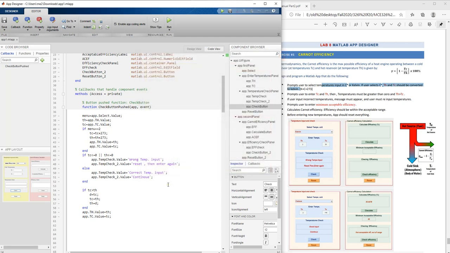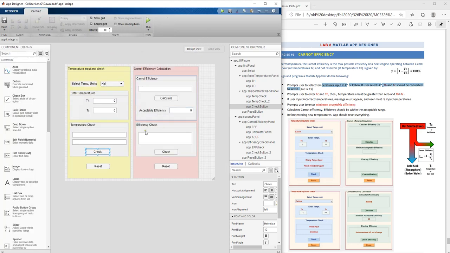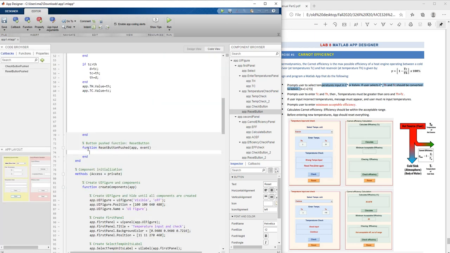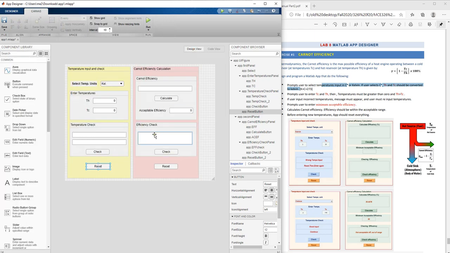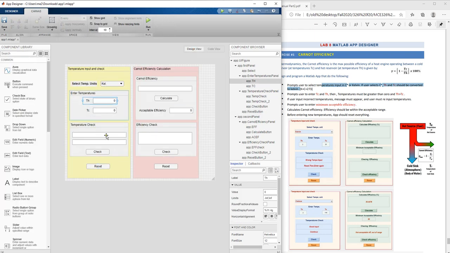So let me go to design view again. Click on the reset button, right click, and then callback, add button callback. This is the callback. Here, just to remind you, we have to go to this area, this area, and reset the value to 0. Here same thing, here same thing, here same thing, but here null, not 0, because it is text. Here is a number, here it is a text, for text null.